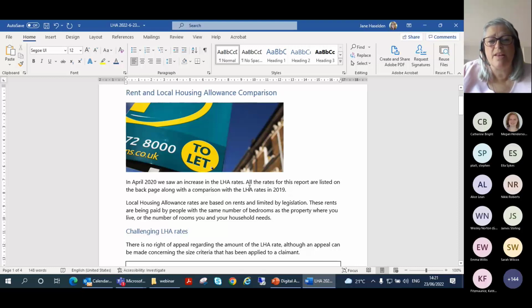It'll say comparison with the LHA rates in 2019. Local housing allowance rates are based on rents. It won't read anything to designate that there's a new paragraph. So it just gets rid of the clutter, all that clutter that doesn't need to be there. So that's how that one works.